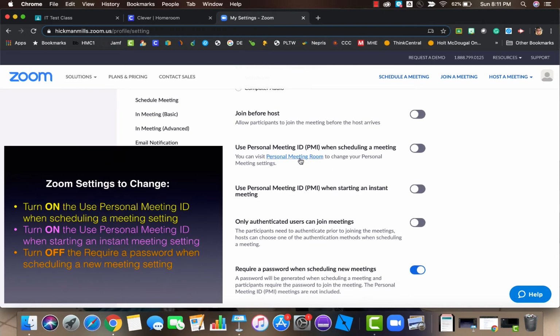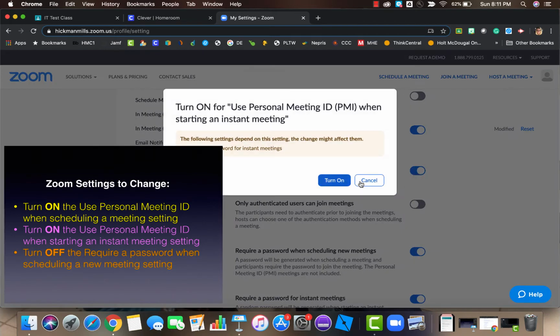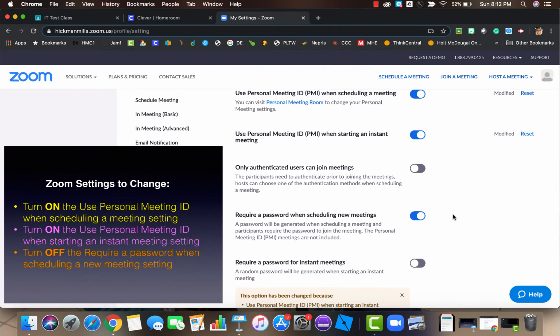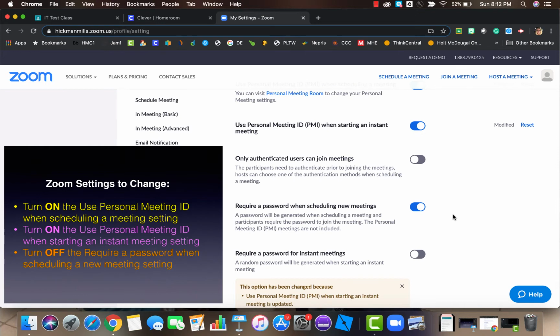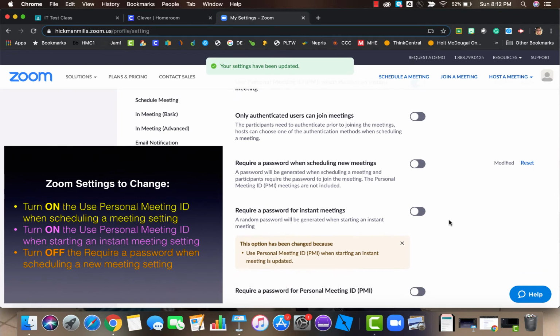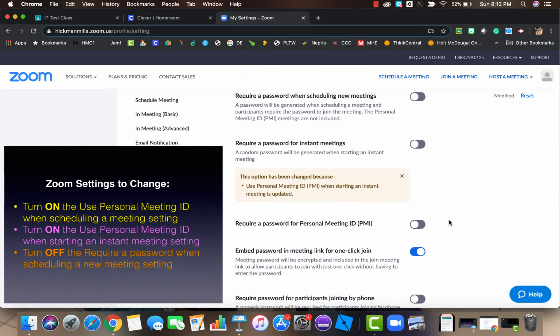Continuing to scroll down, this use personal meeting ID, that's what we put into Clever for students to use, so you'll want to turn that on, as well as using the personal meeting ID for an instant meeting. You'll want to turn that on as well, so that again that link that you put in Clever will always work. We don't necessarily want students to have to enter a password every time that they're joining a meeting, so you can turn that feature off.